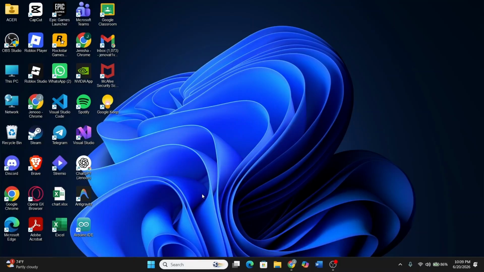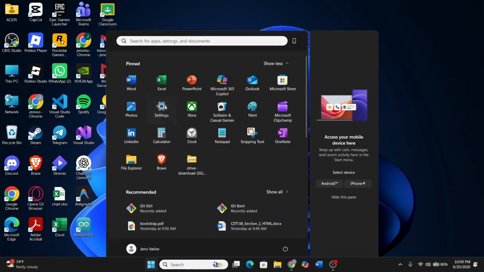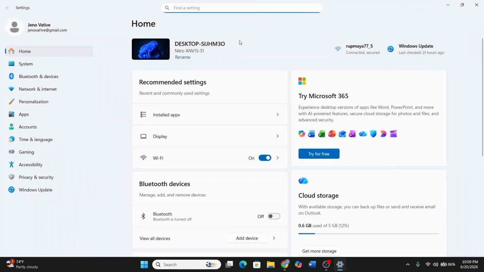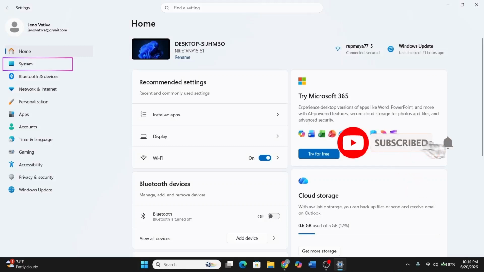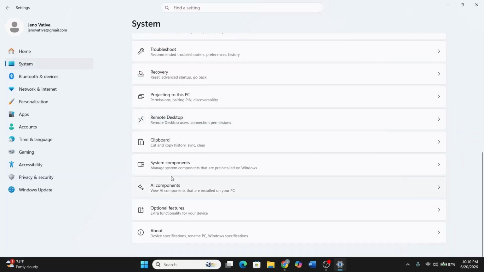First, on the PC you want to connect to, click on the Start menu at the bottom left of the screen. After that, go to Settings by clicking on the gear icon. Let me show you. From there, click on System on the left side menu. At this point, scroll down and click on Remote Desktop.